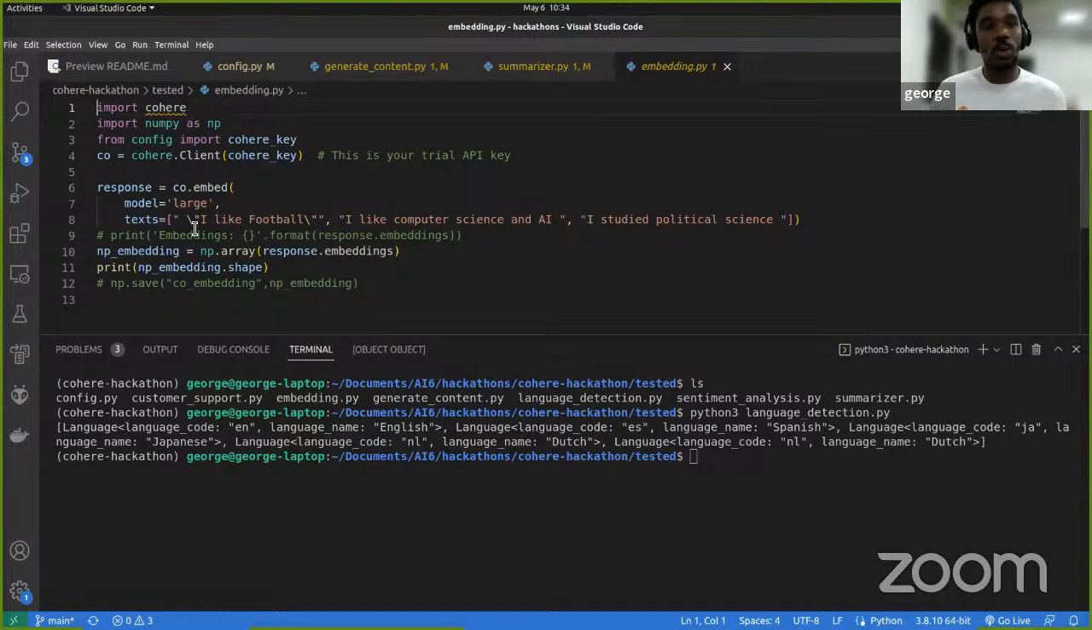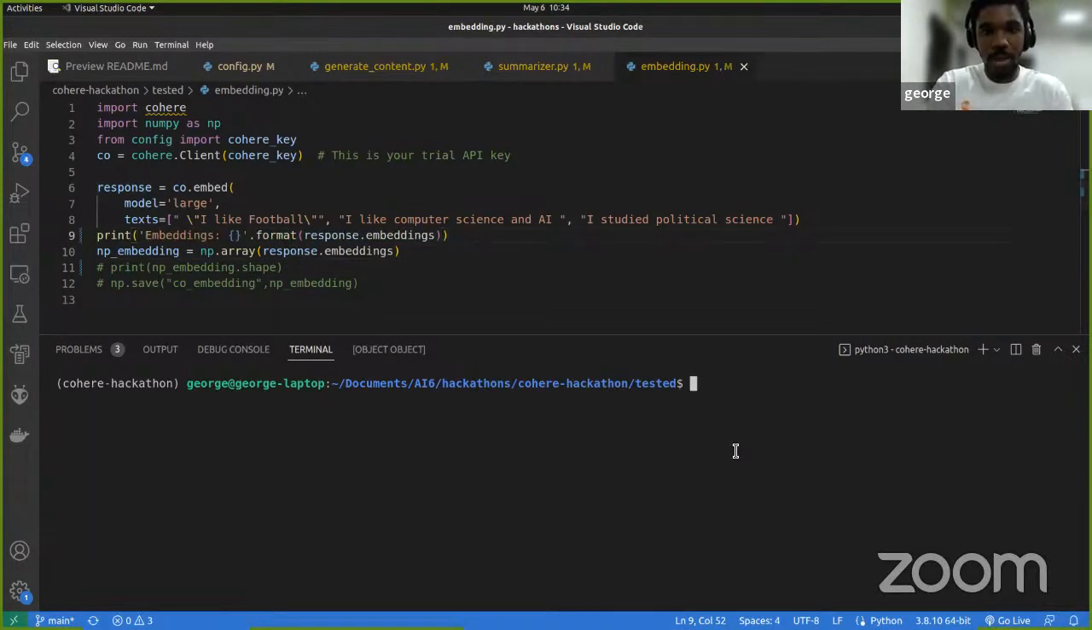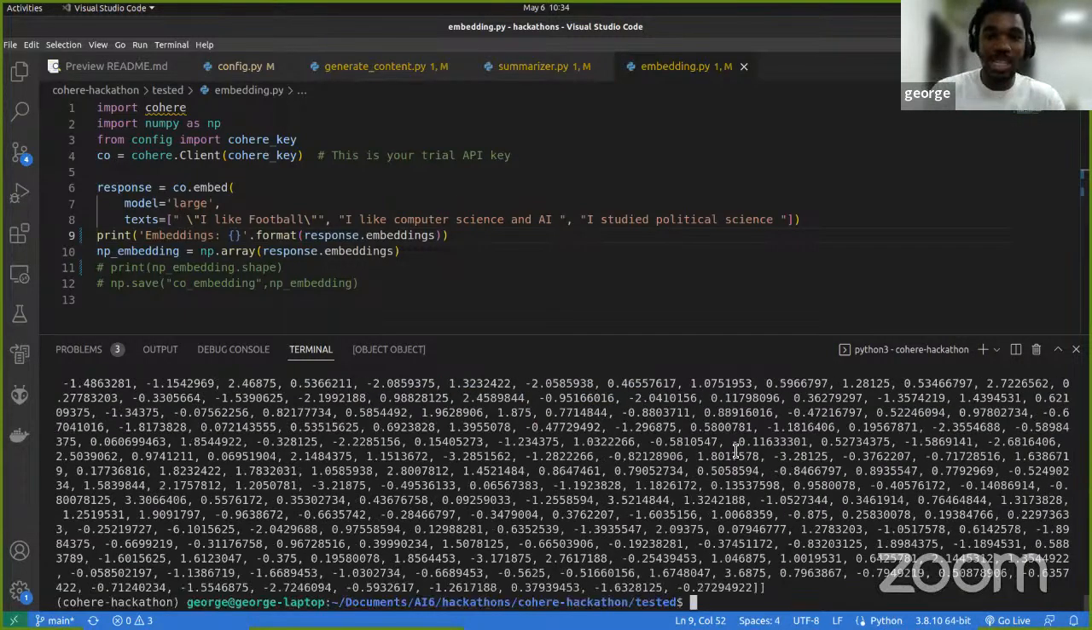What text do we want to embed? What text do we want to get the embedding for? I want to get text like, I like football, I like computer science and AI, I studied political science. So let's get this embedding. So these are the embeddings for, I like football, I like computer science and AI, I studied political science.